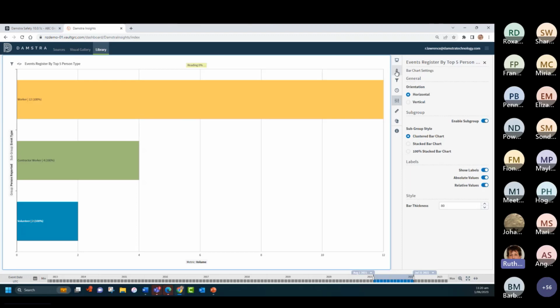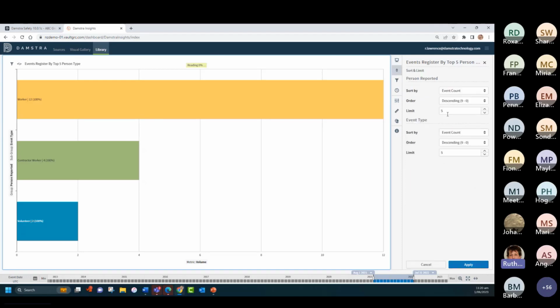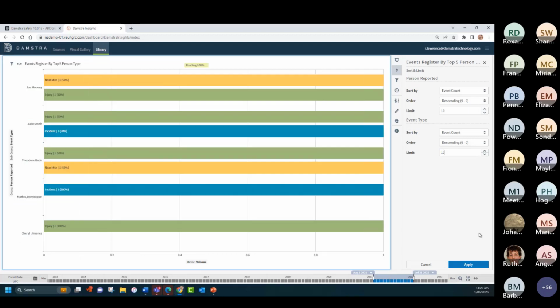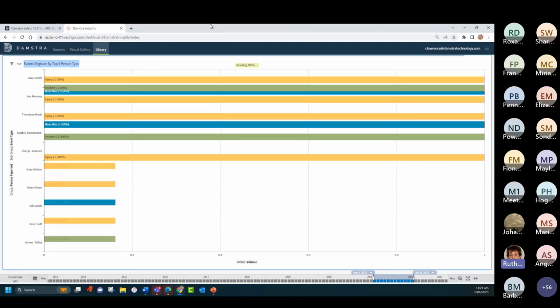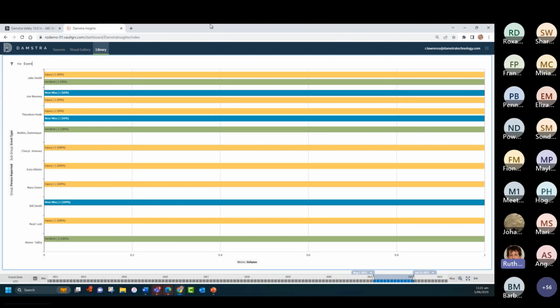So if I was to go to my sort and limit, I'm going to change the event to the top, say 10 people. 1, 2, 3, 4, 5, and apply that. So now we see our events by, we'll call that events by top 10 reporters.